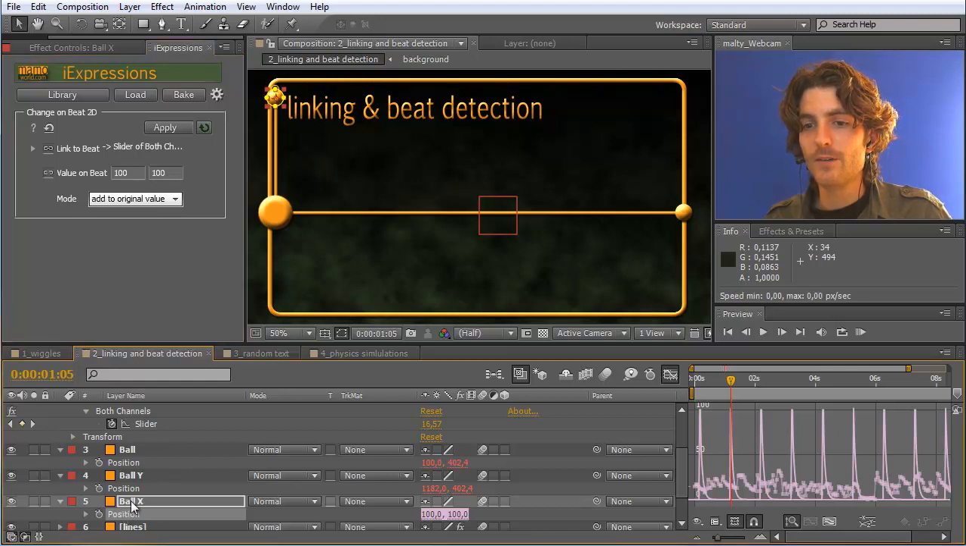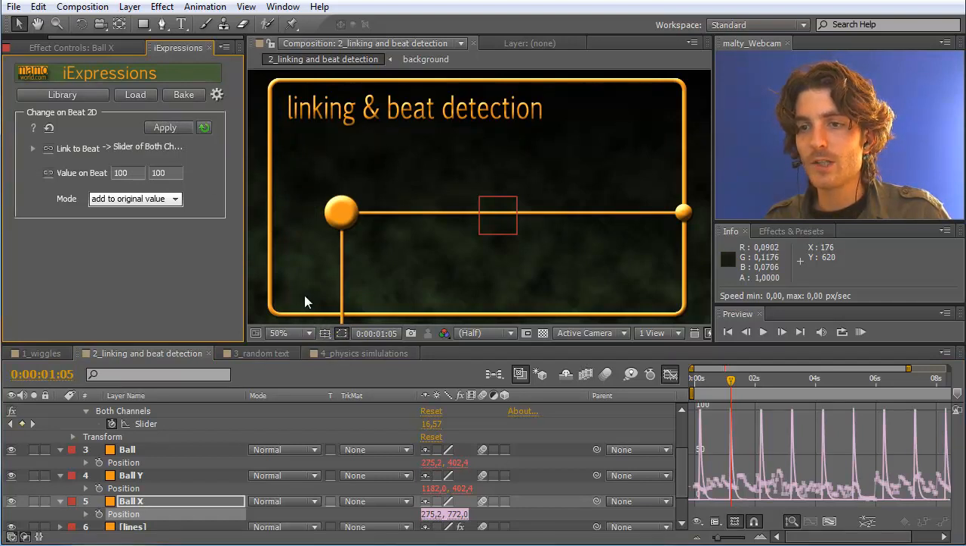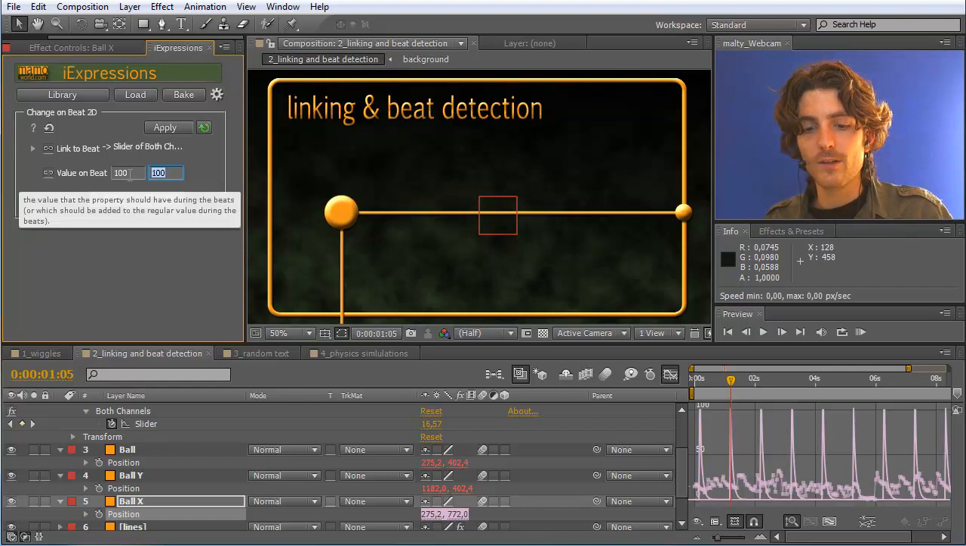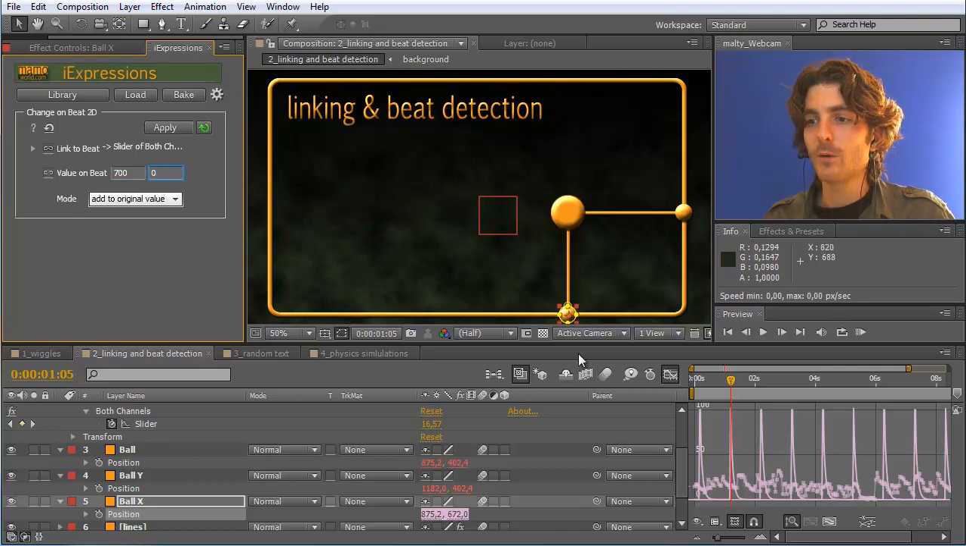If we apply this, and maybe enable auto apply, we can see, from here it now jumped 100, 100 in this direction. And of course, we only want it to jump in X direction, so we set this Y component here to 0. And then we can even increase this here and say it should not jump 100, but let's say it should jump 700 in this direction. And then it looks like this.